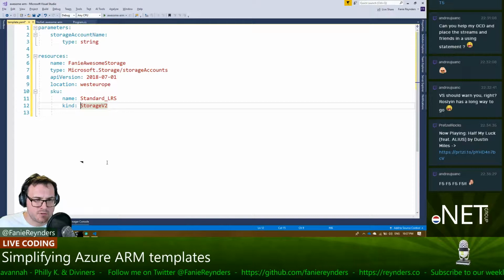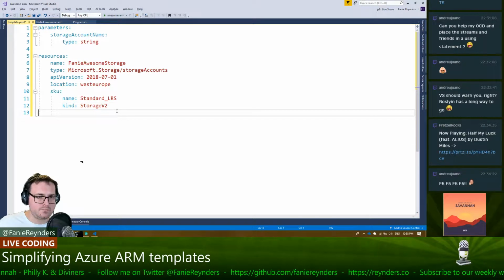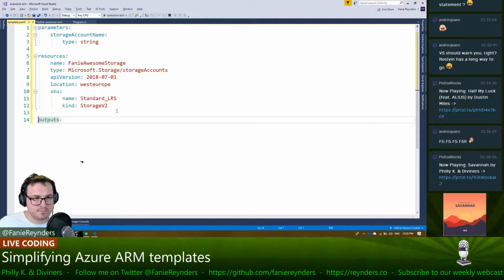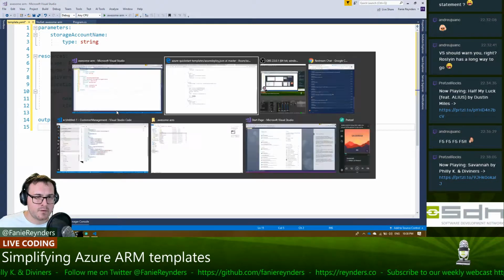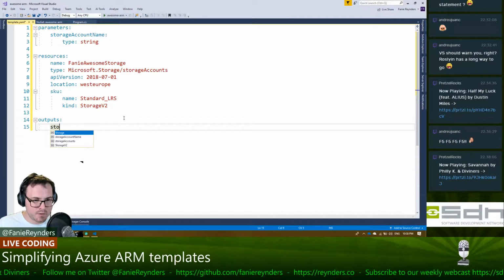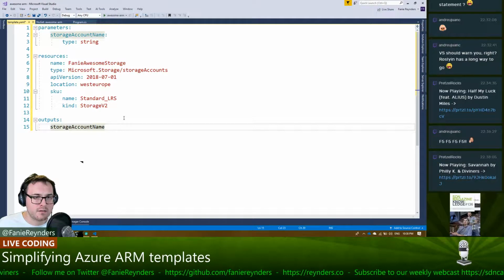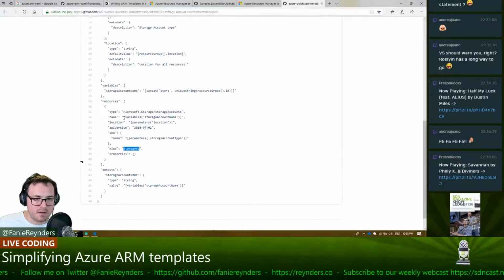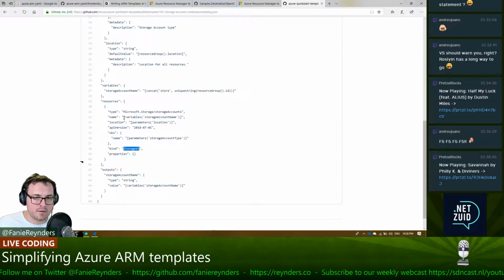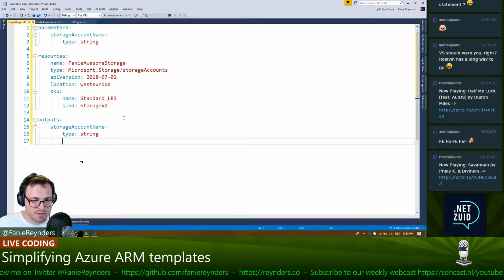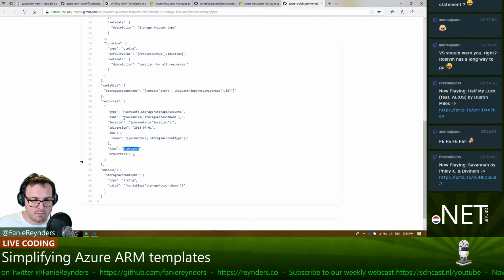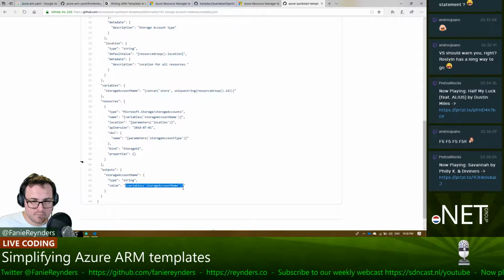Yeah, let's also give it outputs. Why not? Outputs. And we say, great, the output is the storage account name. Look at that. And we have a type string. And we have the value, which is, let's just say, what's that?